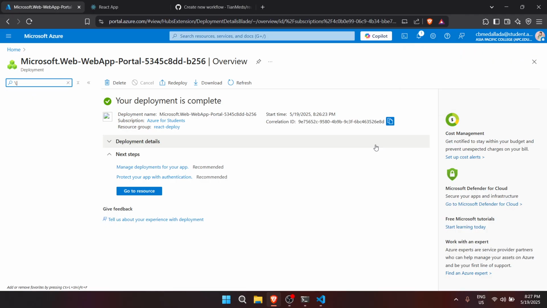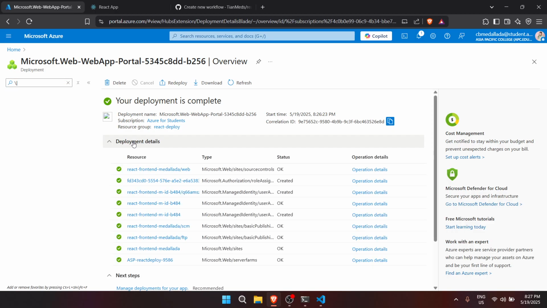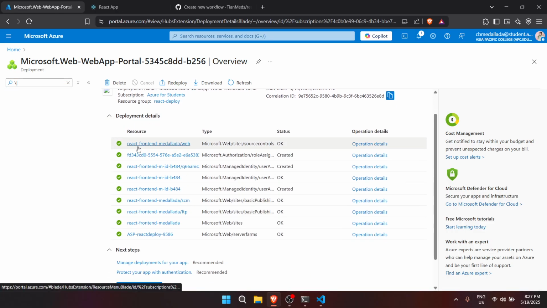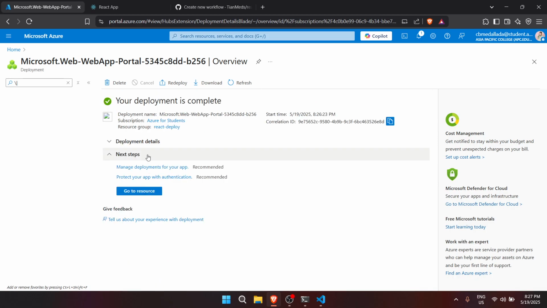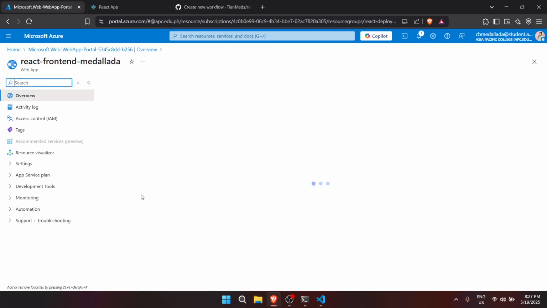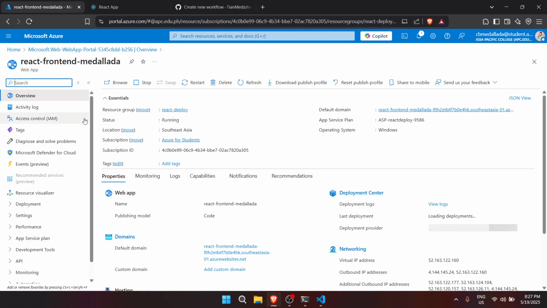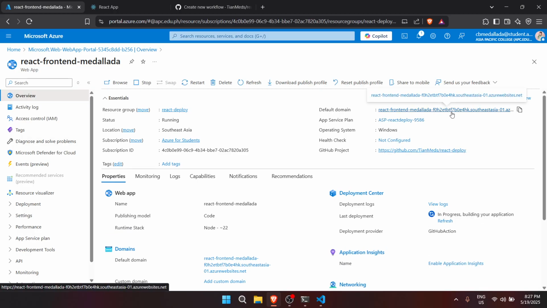As you can see, our deployment is already complete. We can view some deployment details if we want to know if it errors, we can view where it pops up on that error. So now we can already go to resource. Make sure the status is already running. The resource group is this one. The location is this. And the default domain, you can access your application through here.